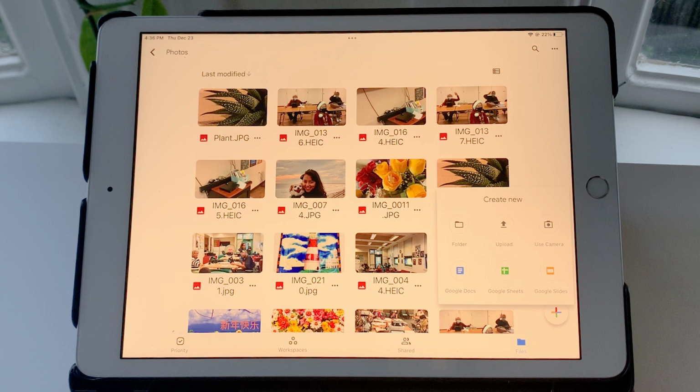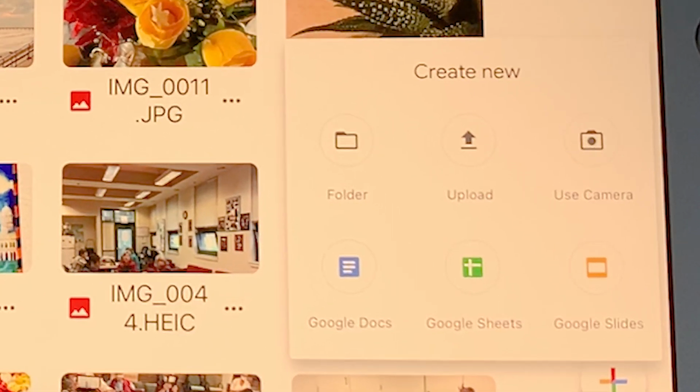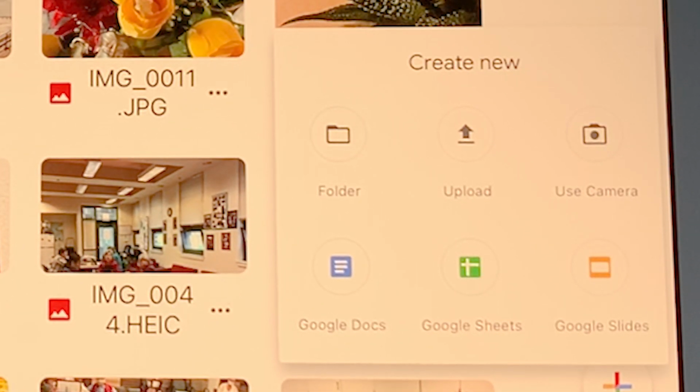I will say though that these 3 things are actually separate apps. So if you do want to use any of them, you'll be prompted to go into the App Store and install those apps. But as I said, they're free and very useful.